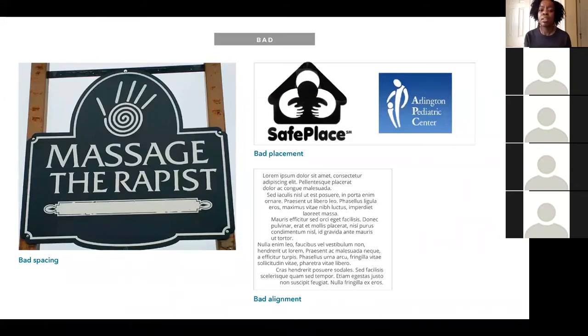And then bad alignment. So in this text box, it looks like we've got something left adjusted, we've got something right, and we've got center, all these different layouts of text, but it's very hard to read because it's not justified in one way, it's justified in different ways. And so it's hard for my eye to read through this. Lorem ipsum is not real text either, so that's another reason why we can't read it. But if it were real text, it would still be difficult for us to read. So that's some examples of bad placement and alignment.